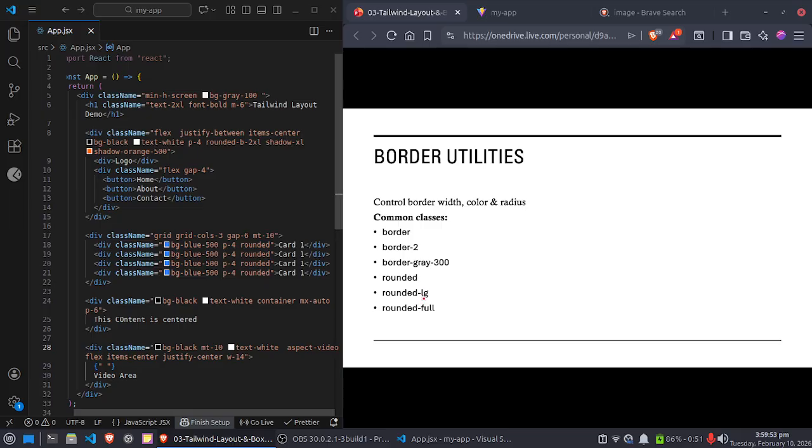Next one is the border utilities. Border defines the edges and shape, like the border width or border color, or whether it is rounded or not. Like here I already wrote rounded-2xl. So this comes in the border utilities.